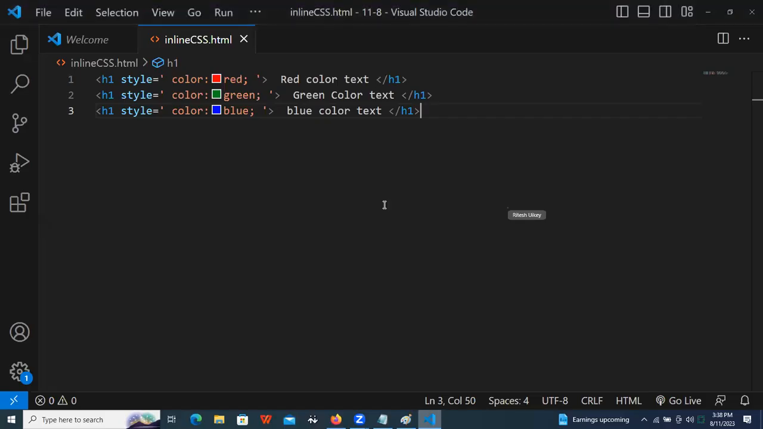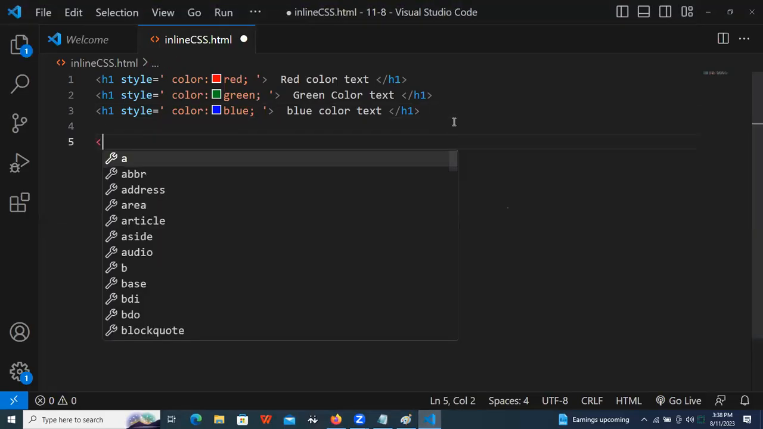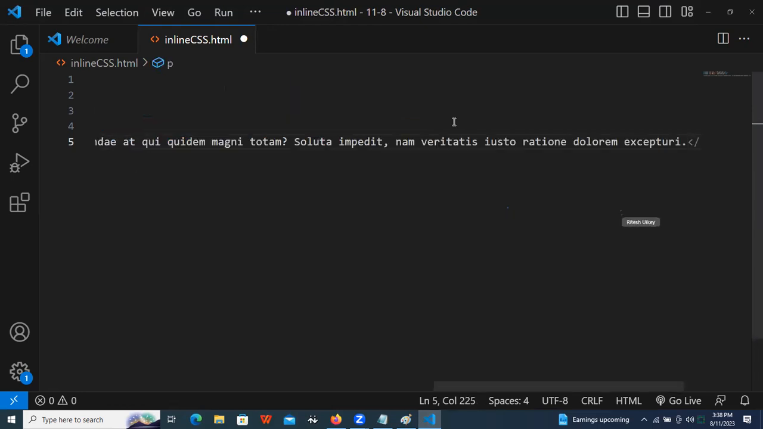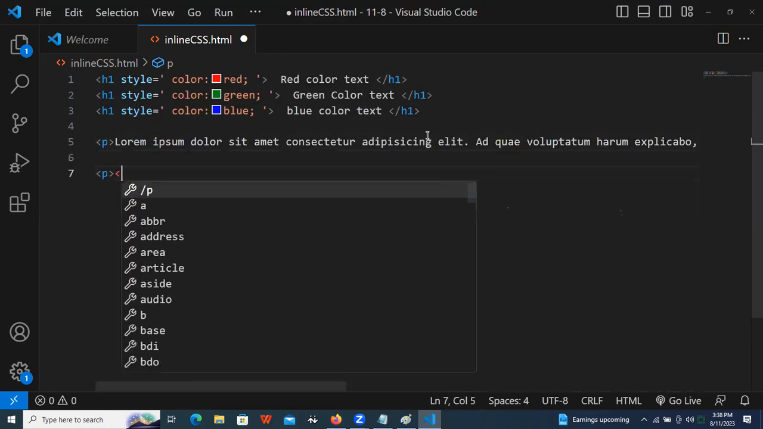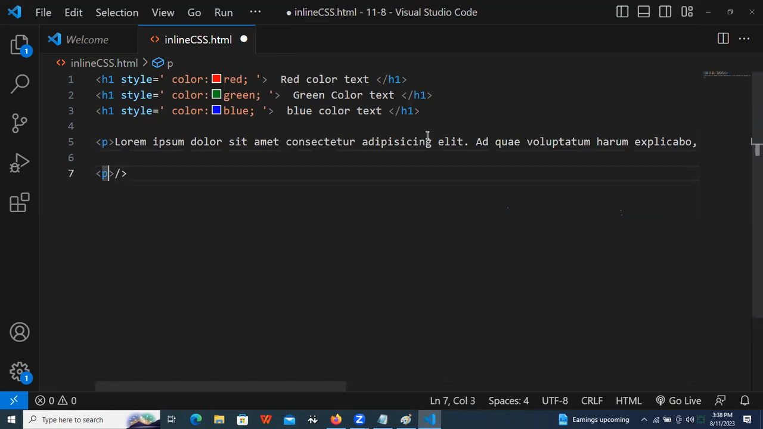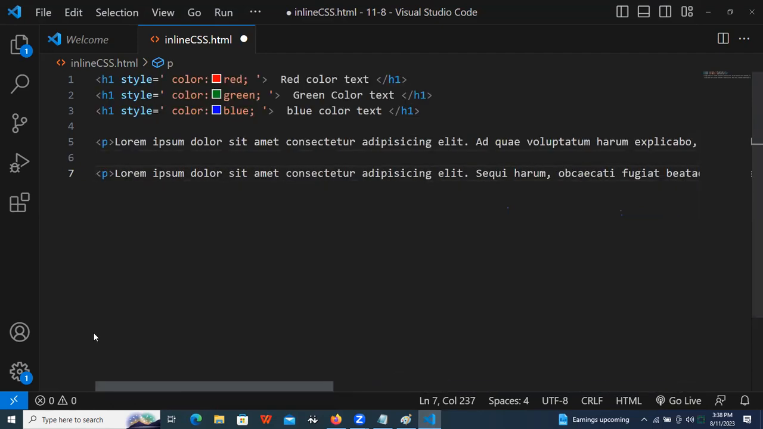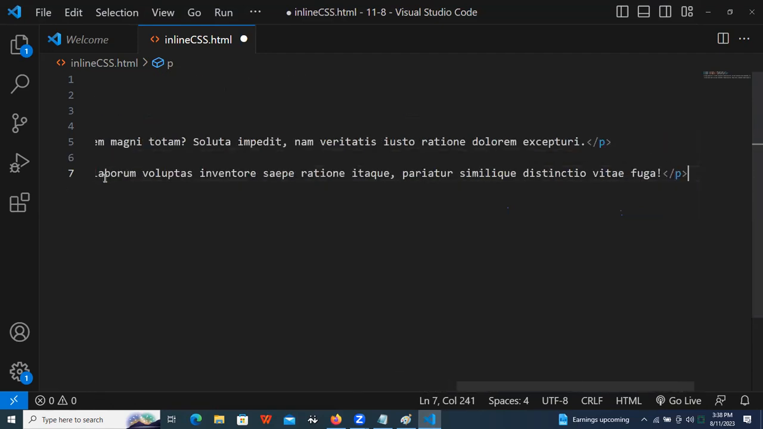Okay, so let me give the inline style for the paragraphs also. For the first paragraph, I'm not giving any style. I'm just leaving it as it is. For the second paragraph, I want to apply some style. So how do I apply style to the paragraph? Where do I need to write the style? In the open tag.